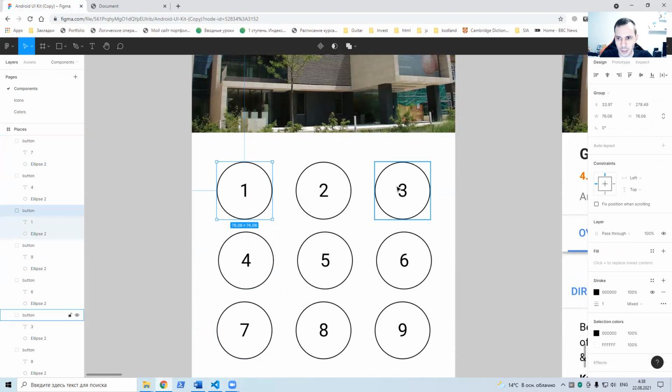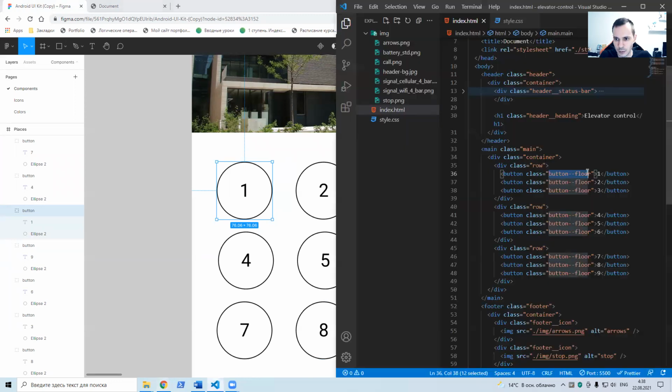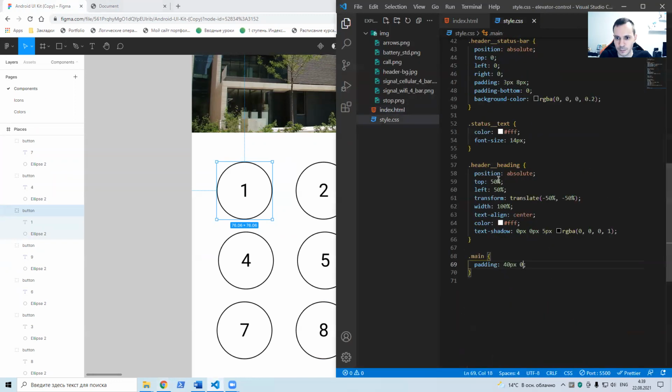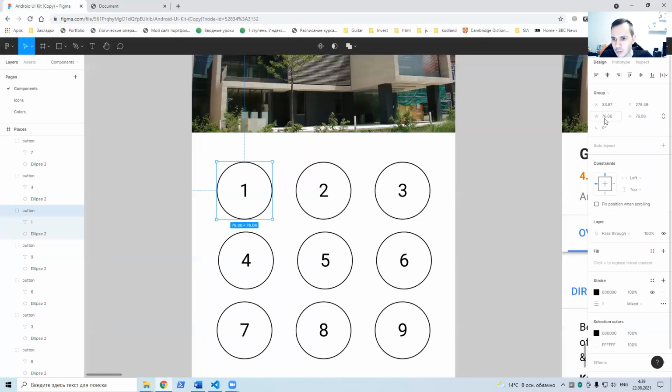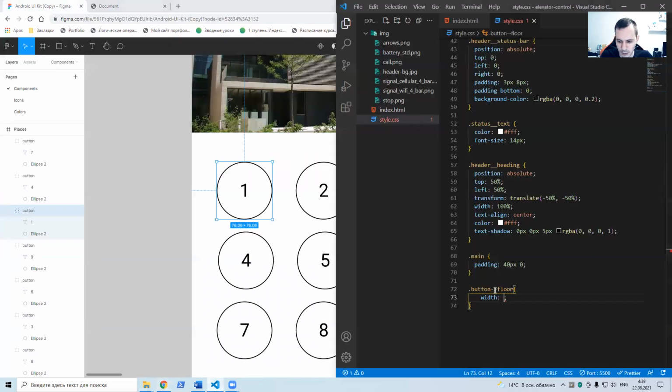Then let's style our buttons. First, we use width and height. It's button floor. Width. How many? It's about 76 pixels. And height, of course.